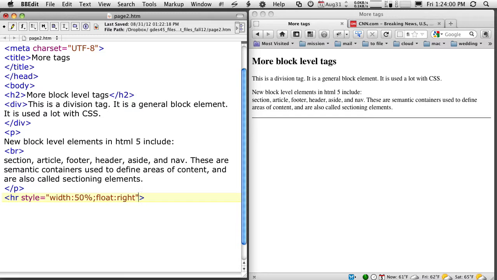HR. So what did I do? I added style equals. That tells the browser that everything after this equal sign is going to be CSS, as I think we've done before. And then we have two instructions: a property and a value, a property and a value. We're going to set the width of this HR to 50%. And 50% of what? We'll show that in a second. And then we will float that HR to the right. What does that mean? It basically aligns it right.